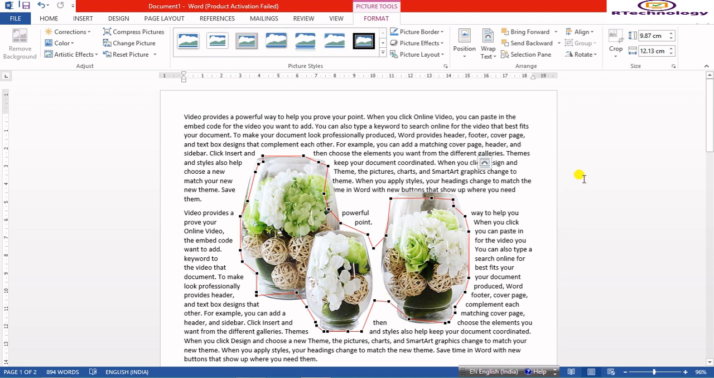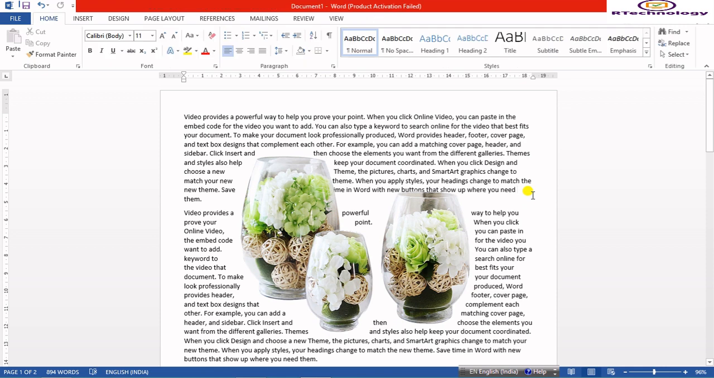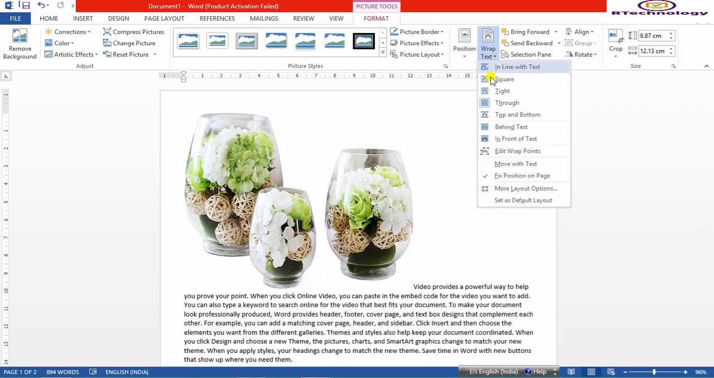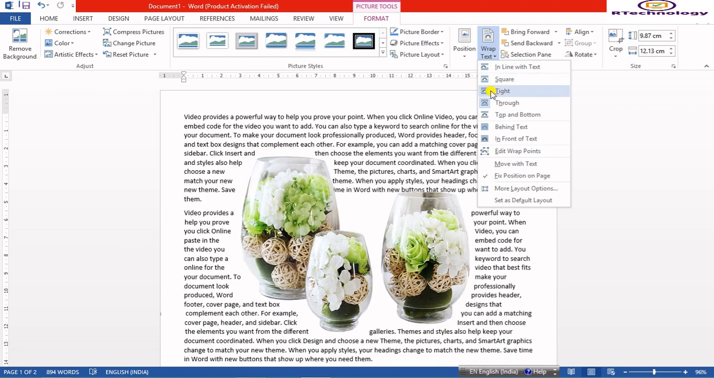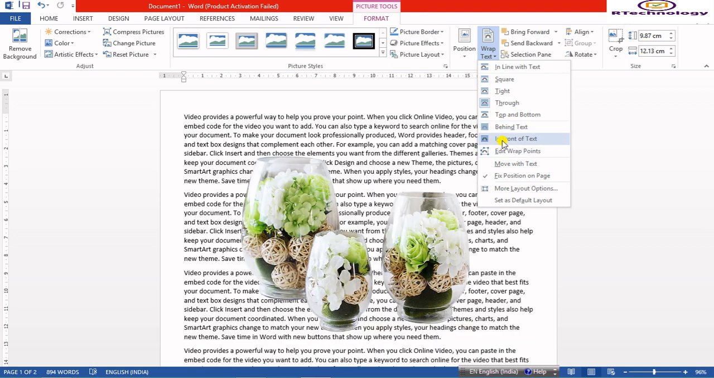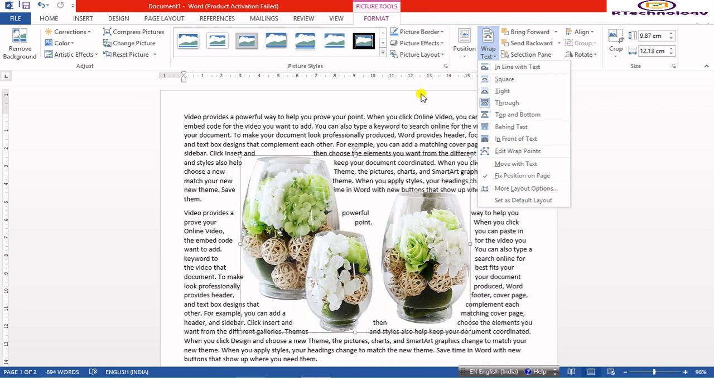So this is how you can edit your image and text until you are satisfied. These are my options in wrap text: square, tight, through, top and bottom, behind text, in front of text. So I can choose any.